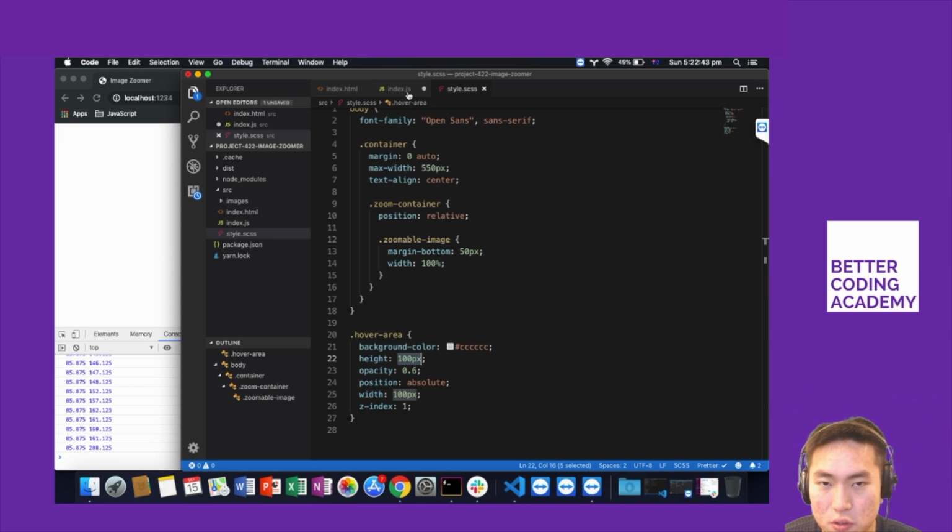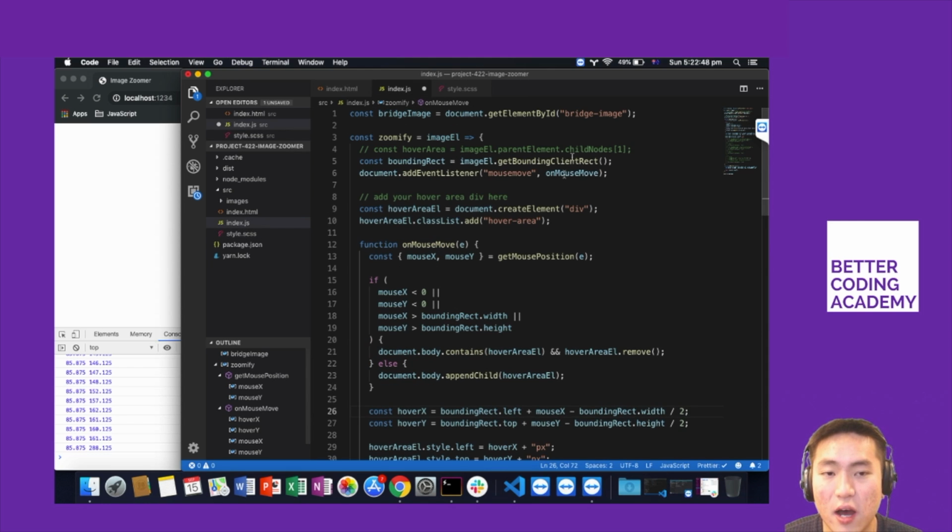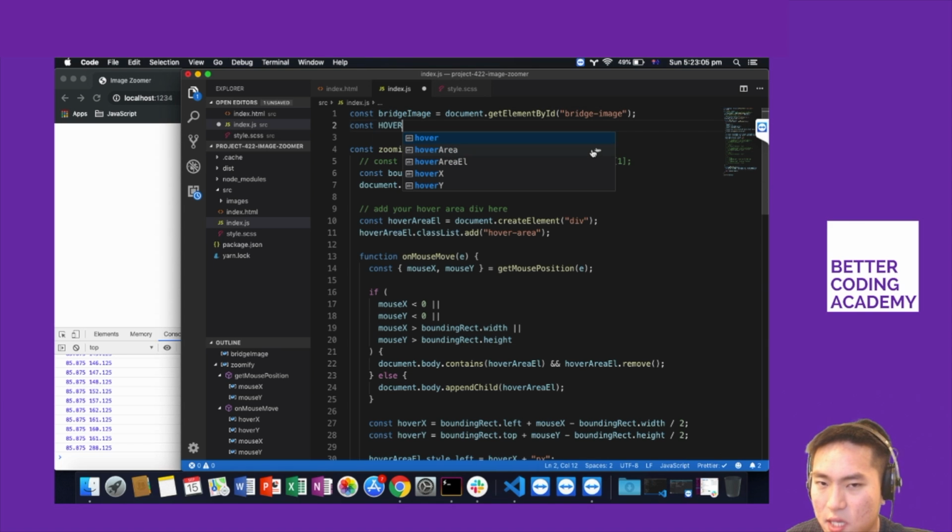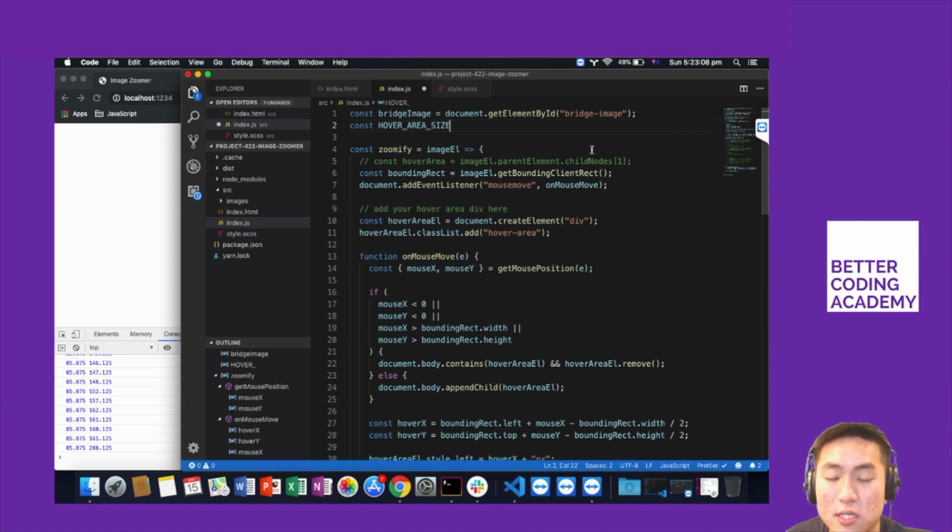But I think what you can do here is store the width and height in a constant in your JavaScript for now. Maybe in the future you can increase and reduce the width and height of it. You don't want to have that based in CSS. So you can do const hoverAreaSize equals 100, because you have the same width and height right now. Then instead of minusing width and height divided by 2, just do hoverAreaSize.